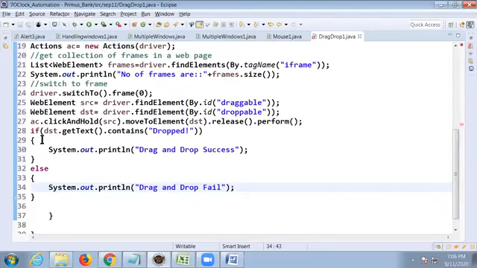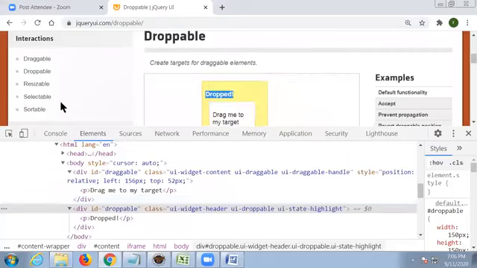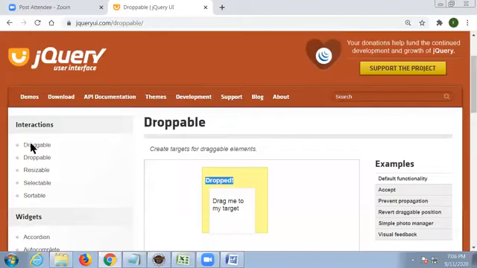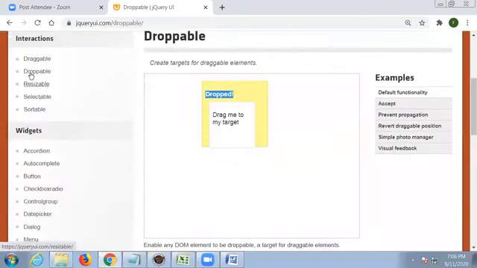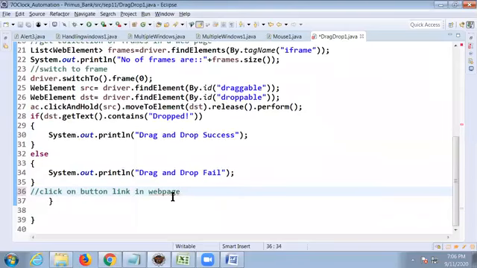Okay. After performing a drag and drop, click on the button link in the web page. Now I want to click on this button link. See, there is one button, anything, you can take any one. How to click that? You can use the mouse, Actions class object, no problem. Mouse over: I want to click that, mouse over.